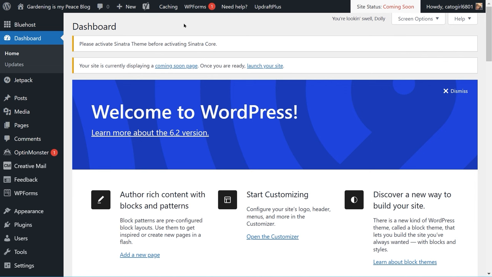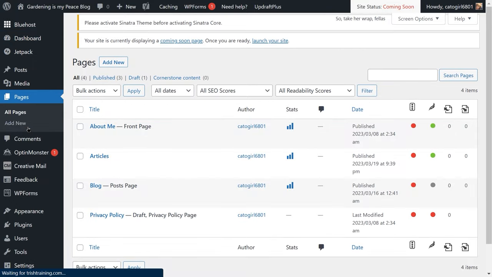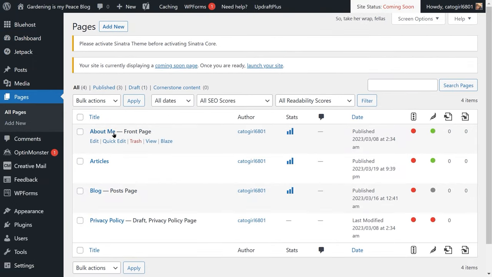Now, later in this course, we're going to change this from a blog site to multiple different kinds of websites, as you saw in the course description. So for right now, it's a blog site only. And on the left, I'm going to start by going to my pages. And you can see that I have an About Me page, which is my front page. I have an Articles page, which has links on it. And I have a blog page where my blog posts show up.